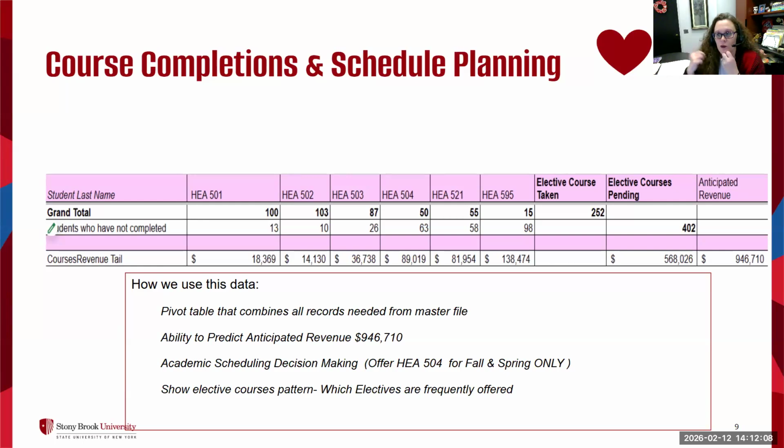The way we designed our view of the master sheet, as I call it, we took into consideration all of the core classes. In order to get the HEA degree, whether it's the AGC, the Advanced Graduate Certificate, or the full master's, you have to complete 501, 2, 3, 4, and 521, take a bunch of electives, and then come to the finish at 595. So it's important from an academic scheduling standpoint to know how many core courses we need, because our goal is student success and completion.